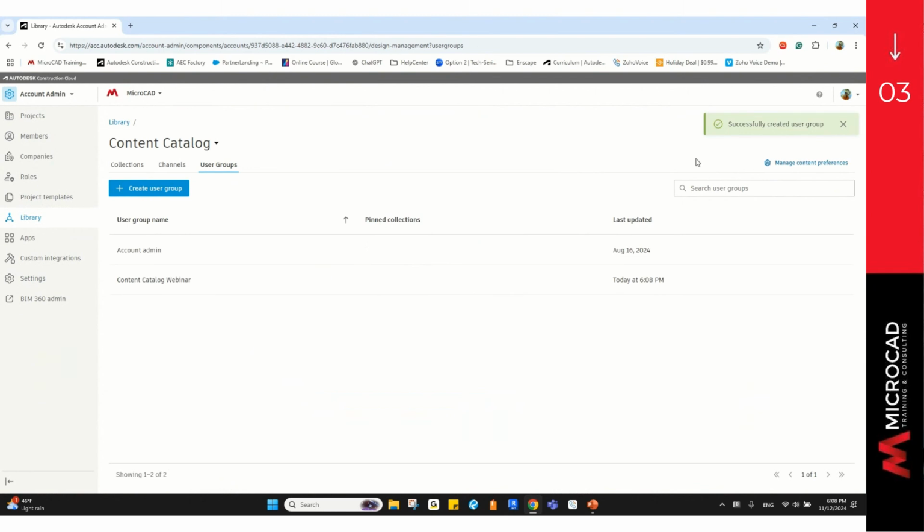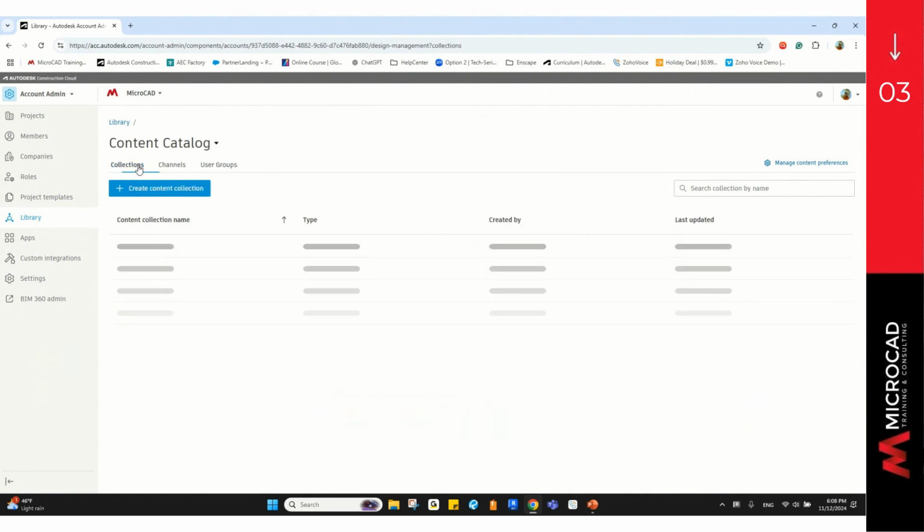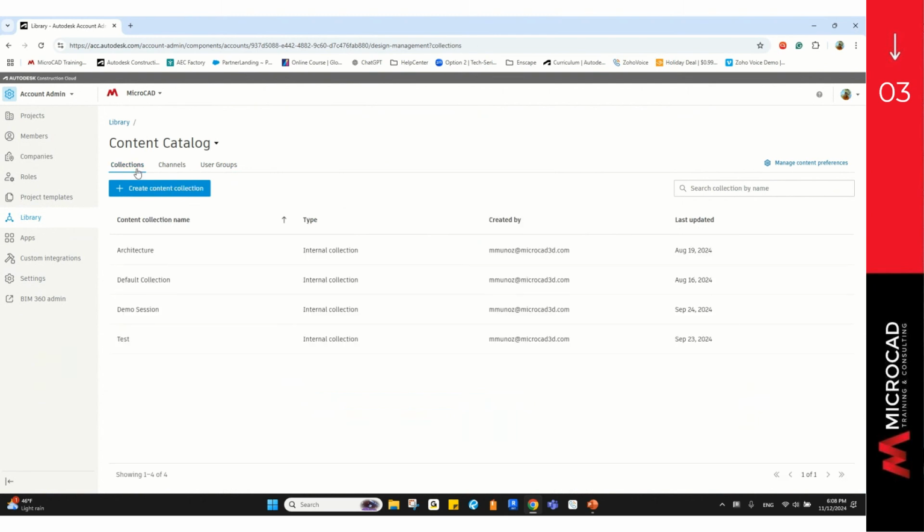And as you can see now, the new group is displaying on the list. Now that we have our groups created, we can go back to the first tab of collections over here, and we will be able to divide our content depending on the areas of our company. It can be architectural, construction, MEP content, no matter what you want.